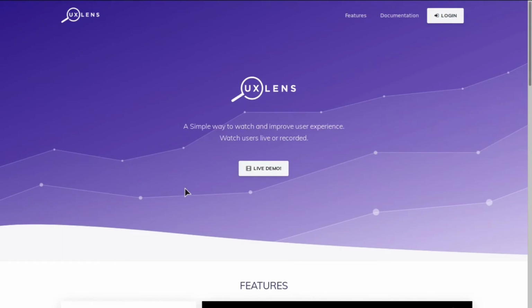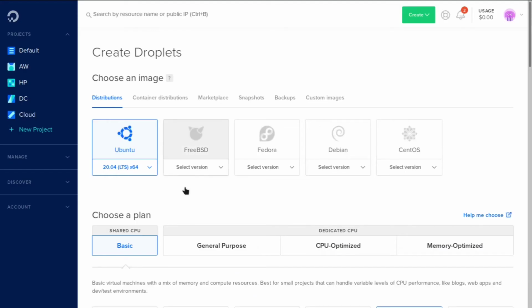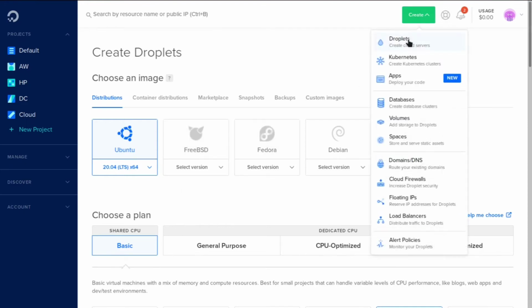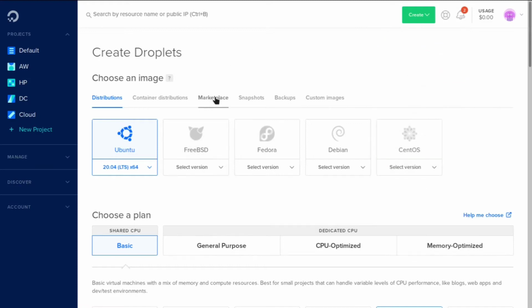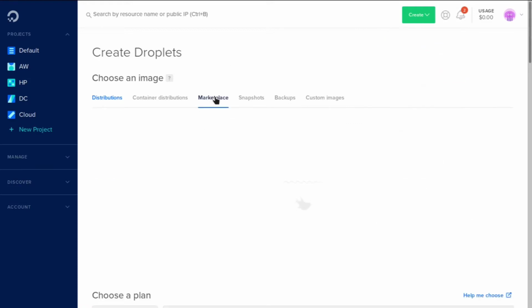I'm going to go ahead and show you guys how easy it is to install on DigitalOcean. So for example, if you've clicked the link down below, you've created your free account, you have your free money for the free trial, all you have to do is come up here and click Create Droplet. Now it's going to come to the Create Droplet place, and we're going to go ahead and click Marketplace.